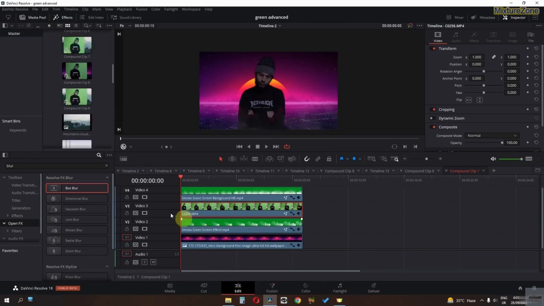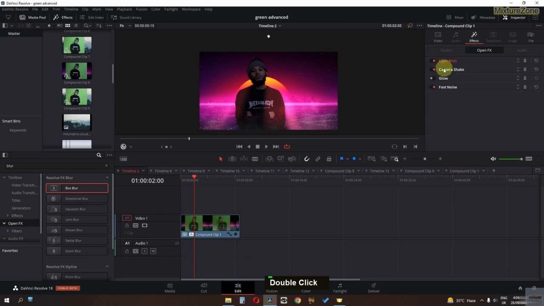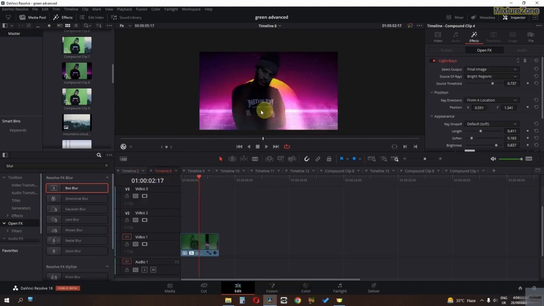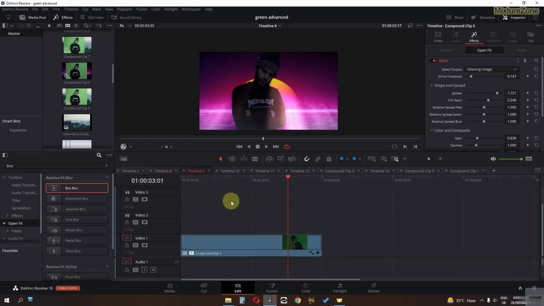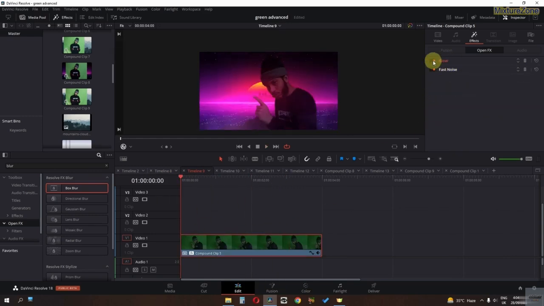So if I go to the edit page, guys, you can see I added a light rays effect, then I added a camera shake, and then I added a fast noise effect. Then you will get this result if you want to. Now if I go to timeline number 8, you can see I have this different version with the same procedure that we did in timeline number 2. Now if I go to timeline number 9, you can see in this background green screen effect, I just added a glow effect and added a fast noise effect. You can select your fast noise, heat haze, or you can select the river or water phase to get this distortion effect.